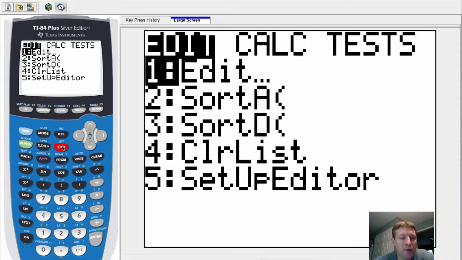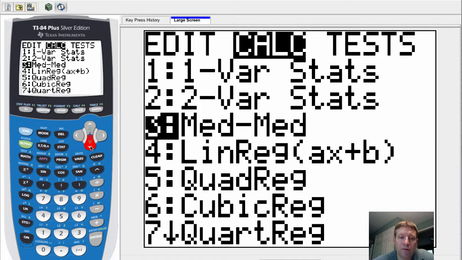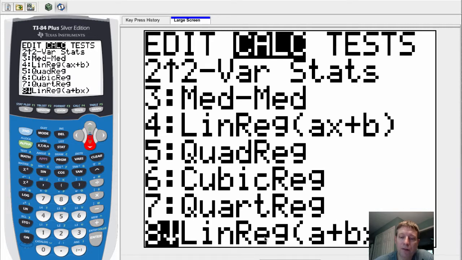So again, we go back to our stat button, but this time we want to calculate something. You arrow to the right 1 space, and that takes you to the calculation menu. You can see there's a lot of things that you can do. Number 4 is a linear regression. 5 is a quadratic regression. 6 is a cubic regression. 7 is a quartic regression. And 8 is another linear regression, so we have a choice between option 4 and option 8.